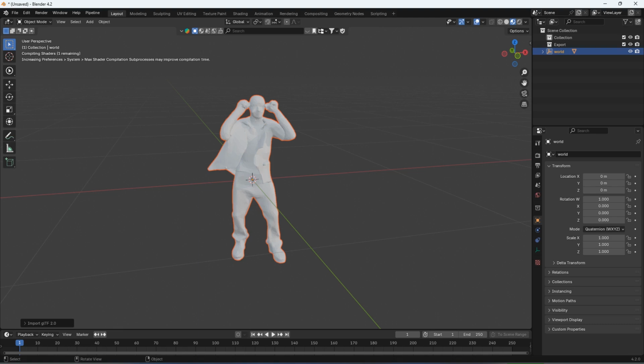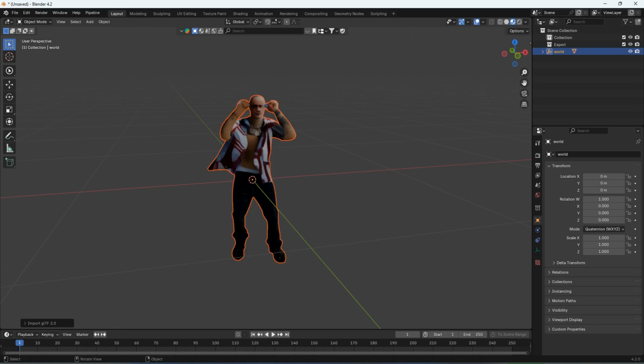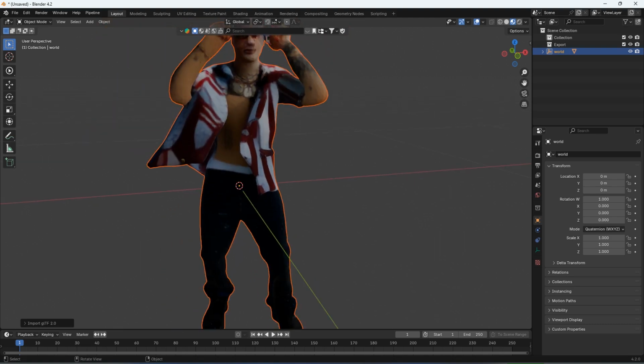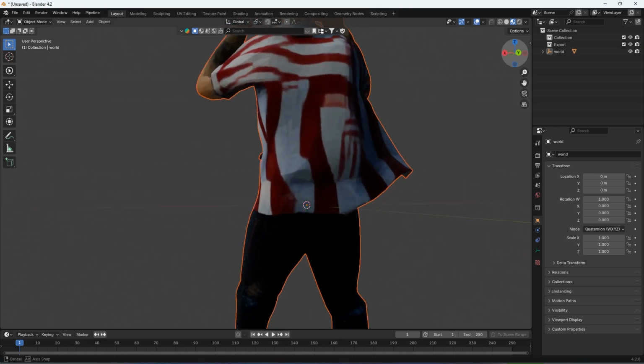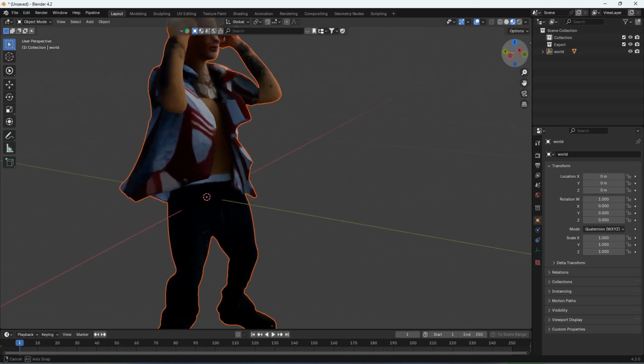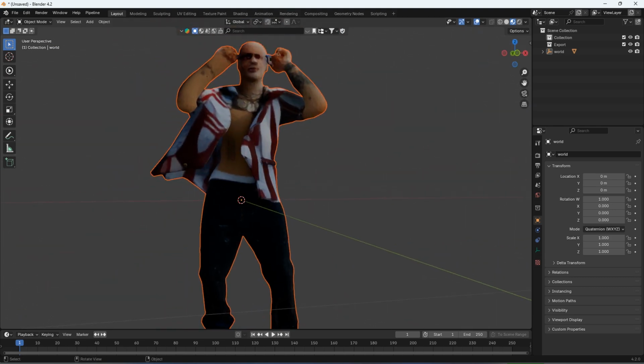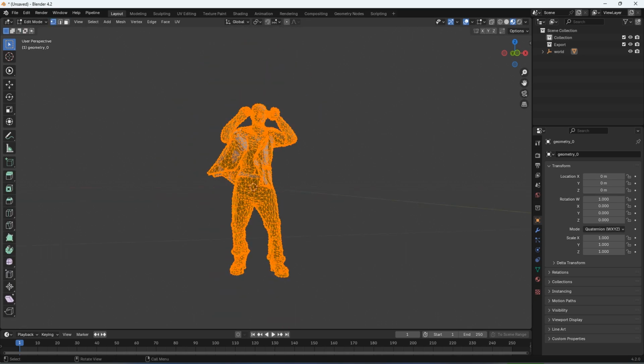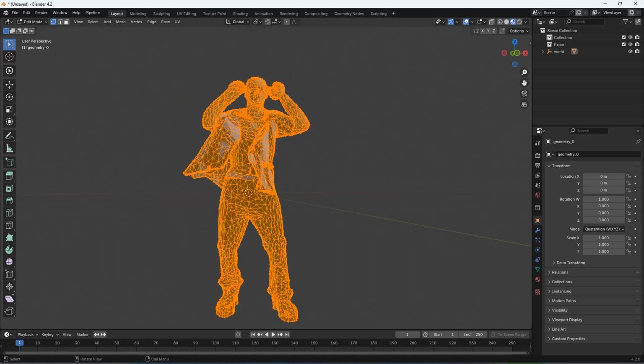You can see when I select the textured model, it almost matches the image I have loaded. This is a nice, good topology, and for gaming purposes you can use this very efficient way.